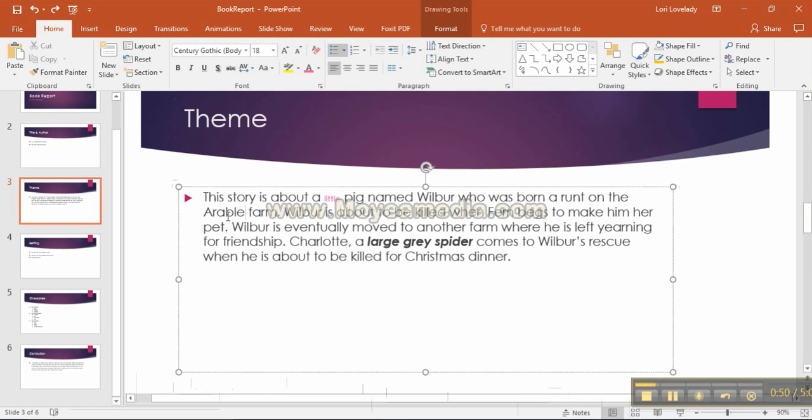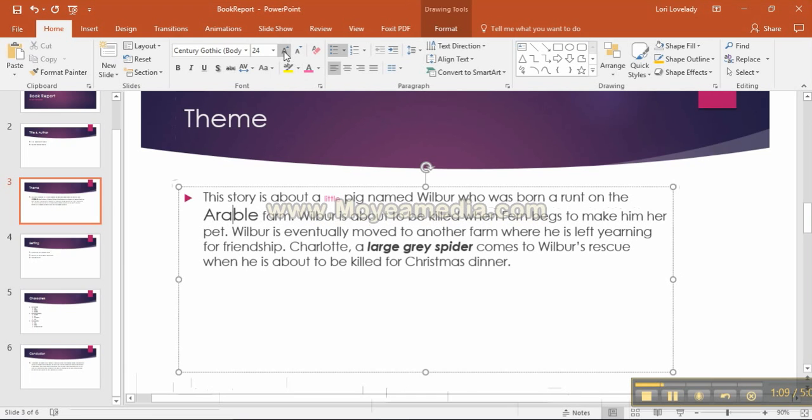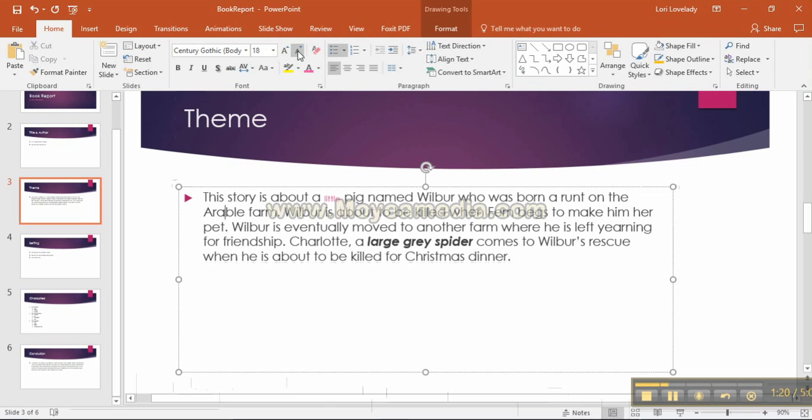But let's say I forgot, and I had my blinking cursor down here on arable. And I thought I was changing everything in the placeholder. And I went up here and I wanted to make the font larger. So I would click on this increase font size. Notice as I click and then I click again, it's only affecting that one word where my blinking cursor was. Okay? Only affected that one word. I'm going to go ahead and click the decrease font size twice to get it back to where it was.